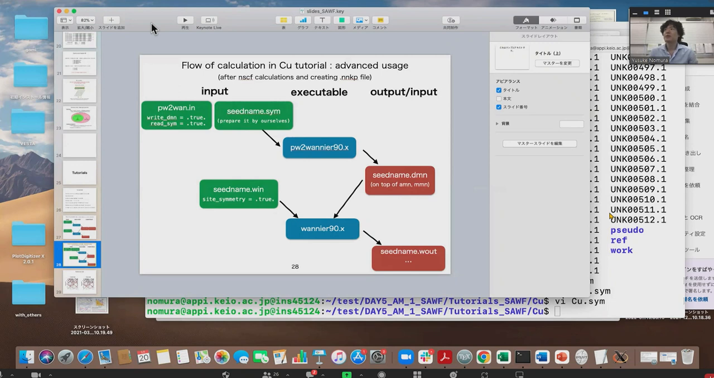So now we have a question on kappa. In the special case, actually, we can also customize the symmetry operations that we use. If we want to customize the symmetry to be used in the symmetry-adapted mode, you can put an additional input, read_sym, in the pw2wannier input file. Then in this case, pw2wannier requires the .sym file.